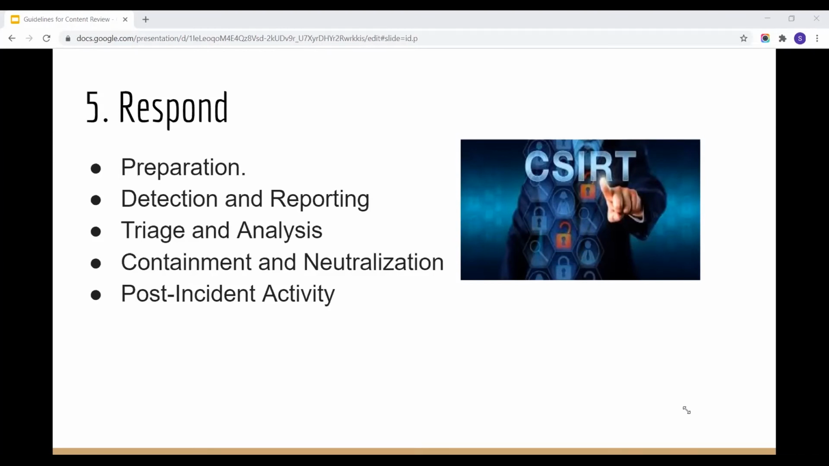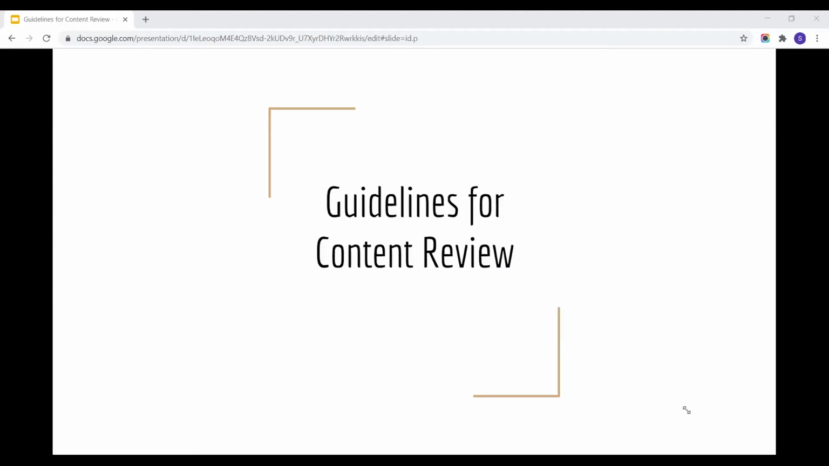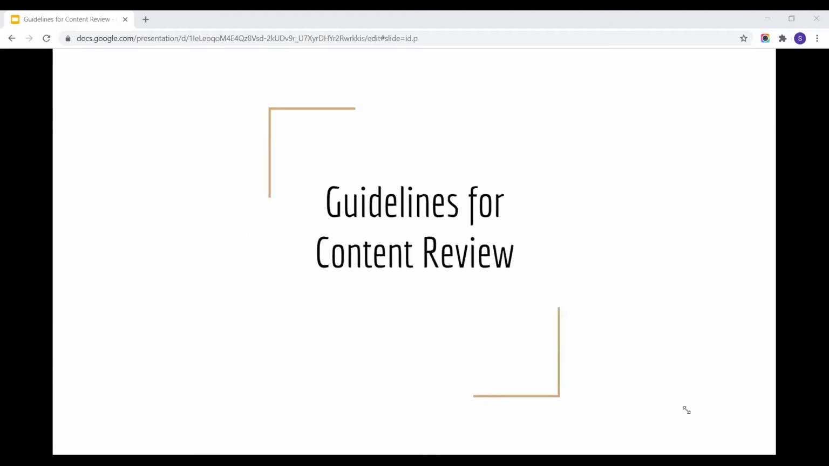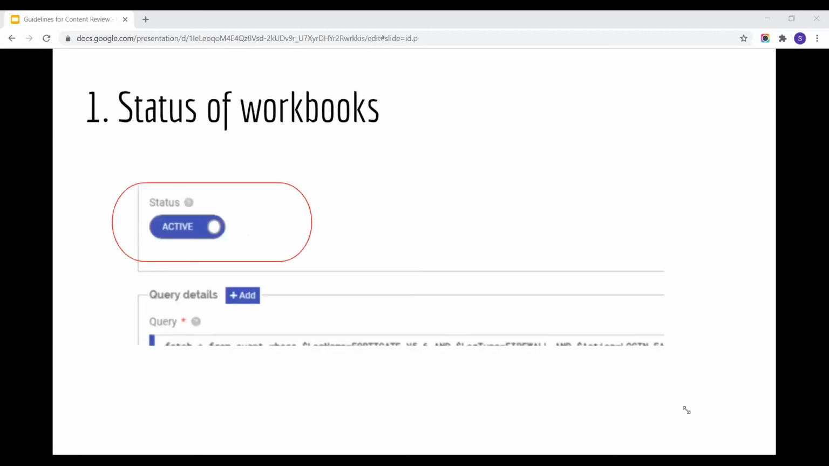Okay, I think that wraps up the best practices for SIEM. Now is the time we can delve into the guidelines. These guidelines are very, very specific to NIF. These are just a few, the list is quite exhaustive. I'm just going to present a few over here.